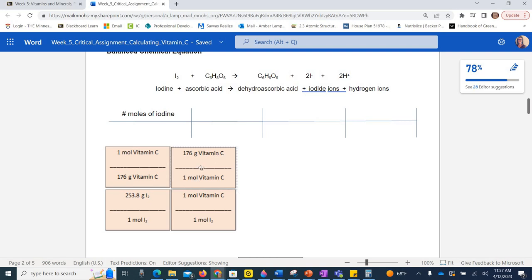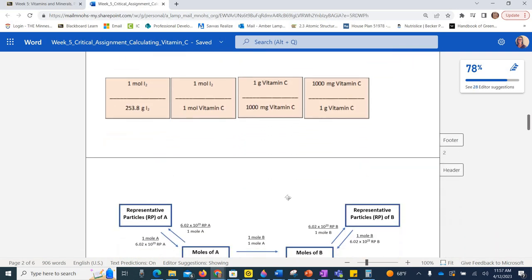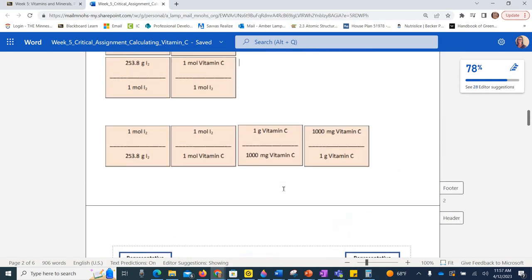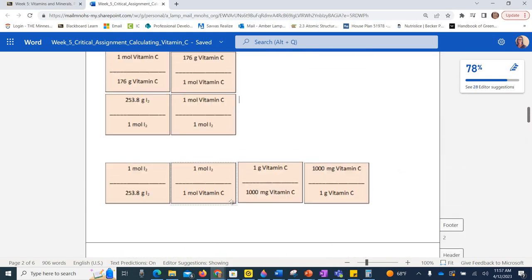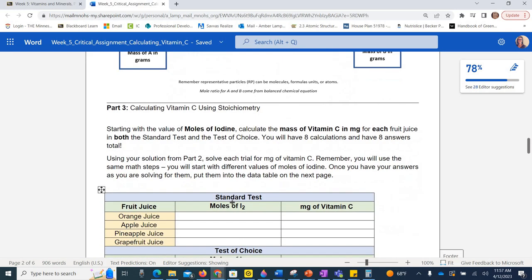So you're going to use these tiles just like we did in the week 5 online lab meeting, putting them into the dimensional analysis so that it'll make sense and cancel out your units so you can solve for the mass of your vitamin C. So again, that's going to be that one piece for part 2. And here is your mole road if you want to use that to follow along with your tiles. You just have to make sure that they're in the right order.